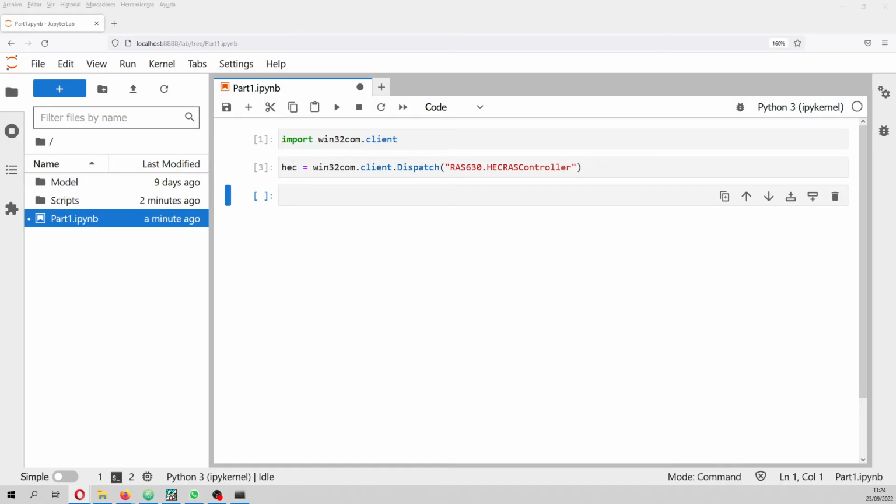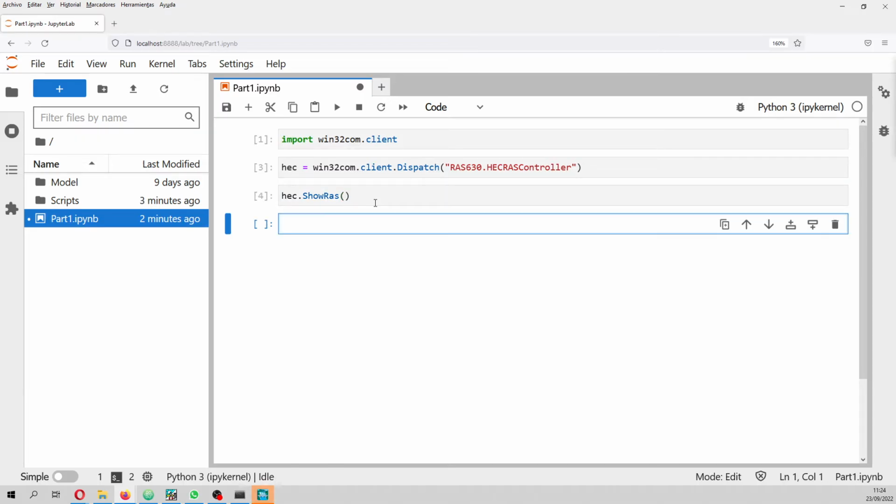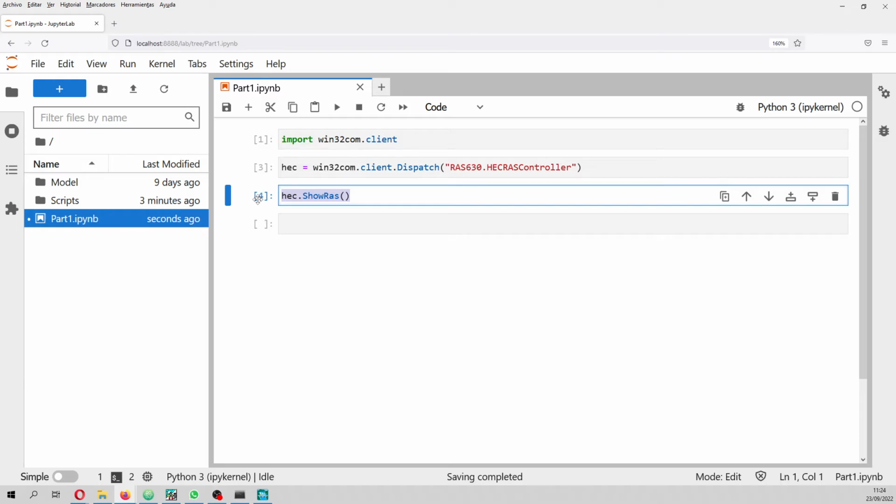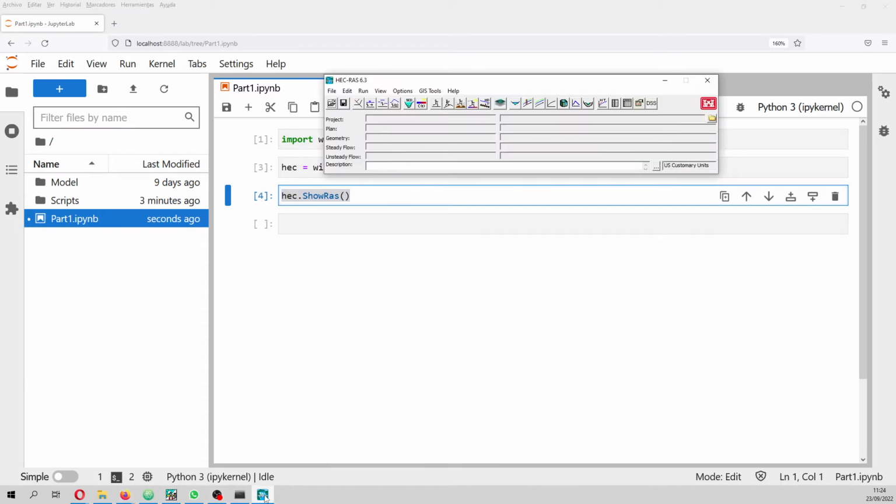For example, we can create some commands, like we can say hec.ShowRas. With that we prompt the HEC-RAS interface with just this command. Actually you can close it and nothing will happen, because this command only opens that. If you close it, it's up to you. Okay, so let's see.